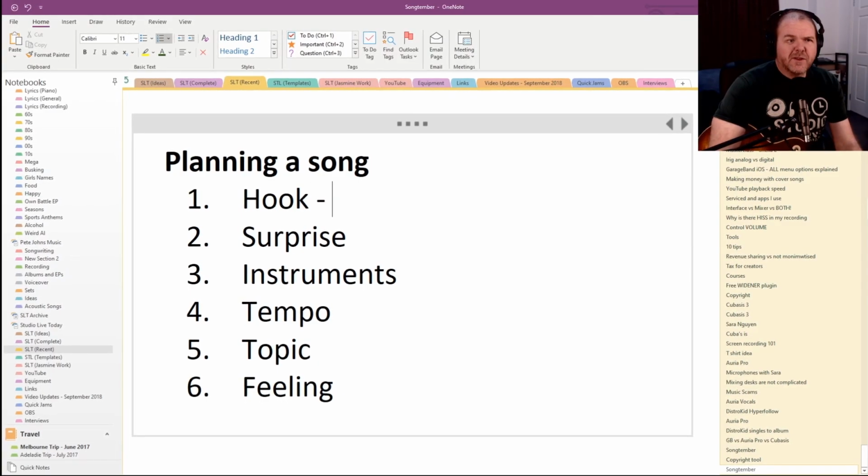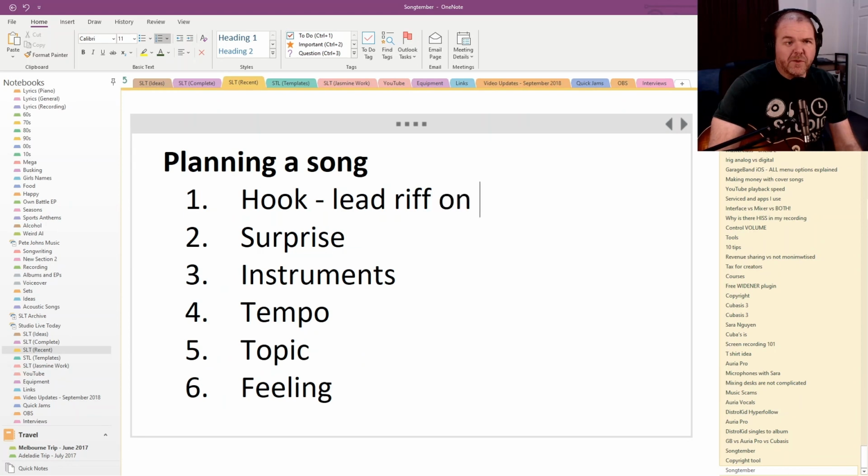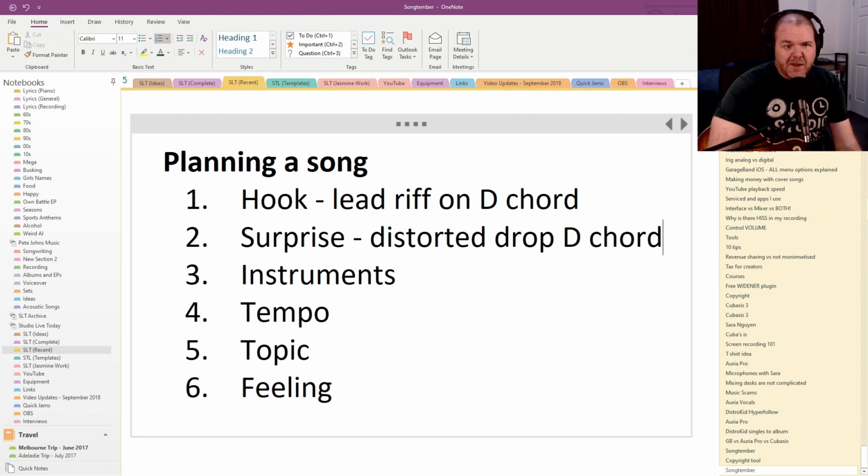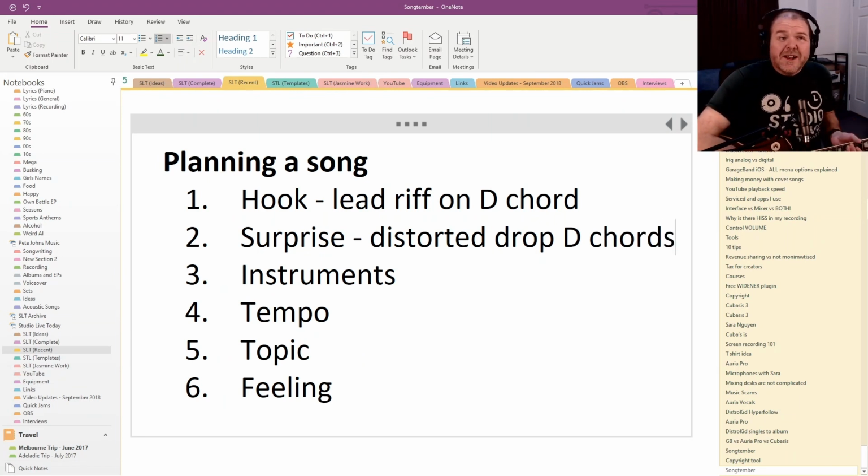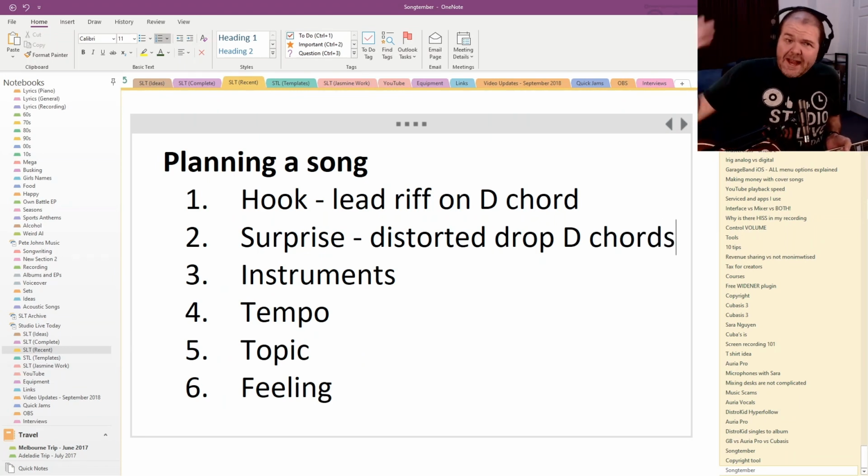So our hook here is going to be our lead riff on the D chord, as we've done there. Our surprise at this stage is going to be probably a distorted drop D chords that we just played there. So this is giving us an idea of what we're building up here. Next step, we need to work out what sort of instrumentation do we think we want in this song. Let's jump into that now.